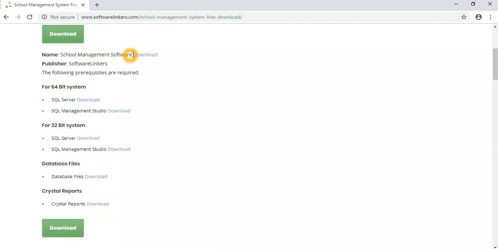School management software can be downloaded from this link, and SQL Server Management Studio can be downloaded from here for 64-bit system and 32-bit system. After that you can download database files and crystal reports from these links.